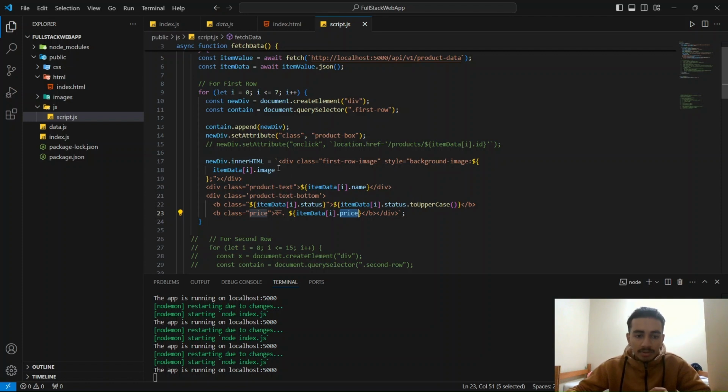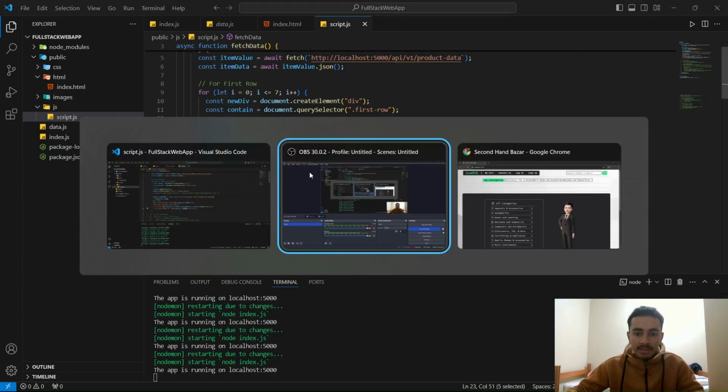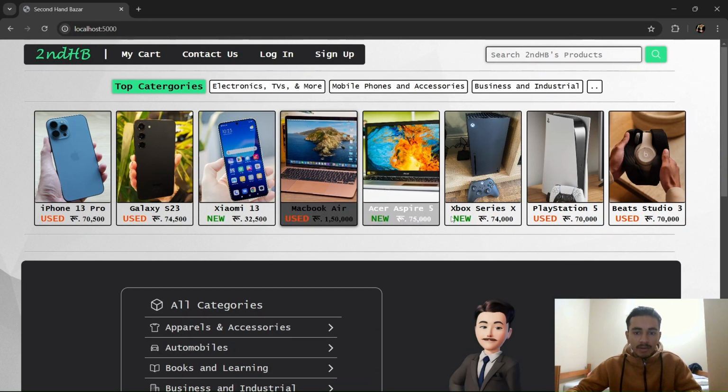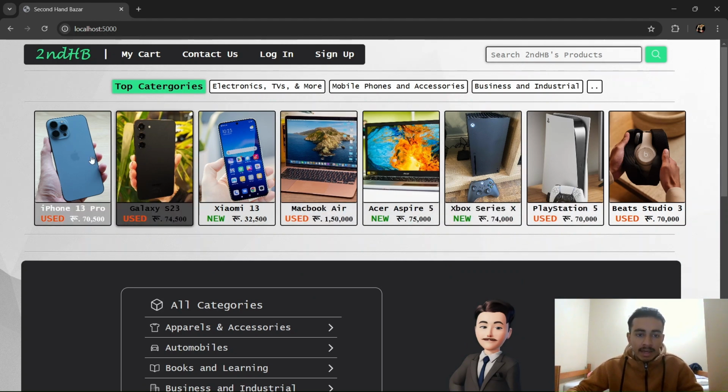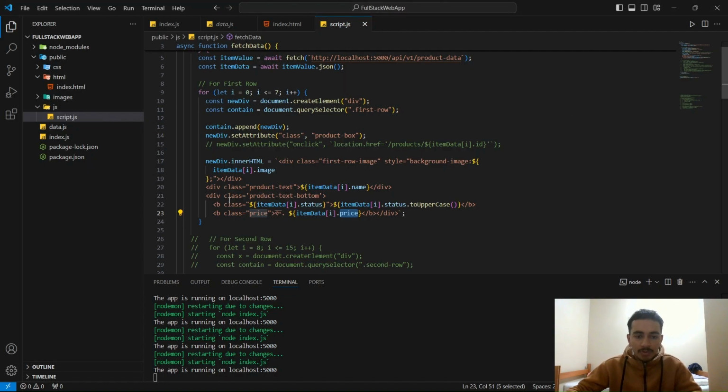Okay, so let's just view it. Let's just view the first row and see what it looks like. So when I refresh it, you can see that I have 7 div elements with 7 different object data. That is really, really cool.